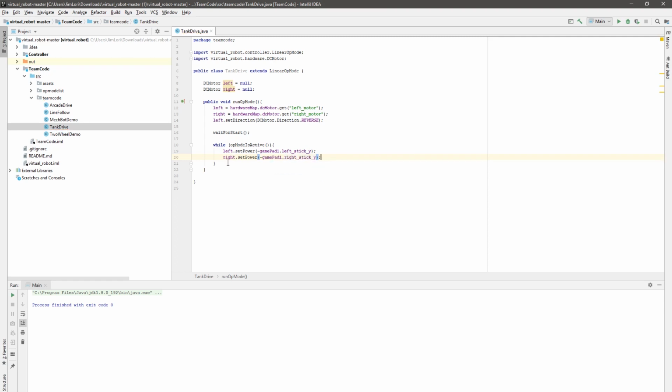That's all there is to it. The left drive motor will be controlled by the left joystick and the right motor by the right joystick. Note the minus signs in the calls to setPower. They are needed because the gamepad returns negative values when the joysticks are pushed forward.